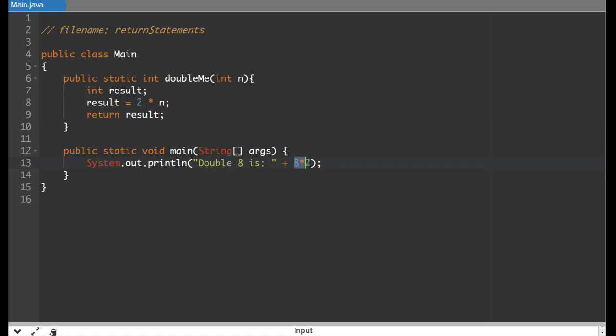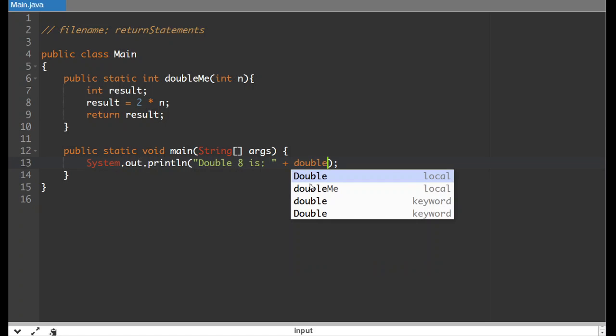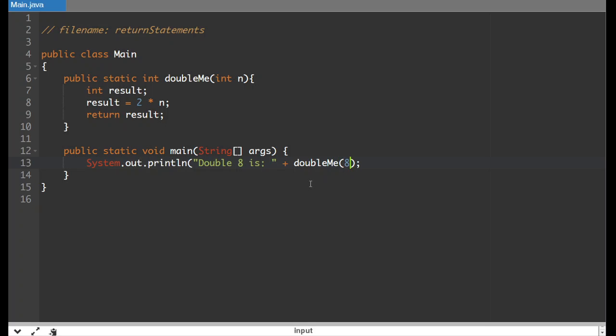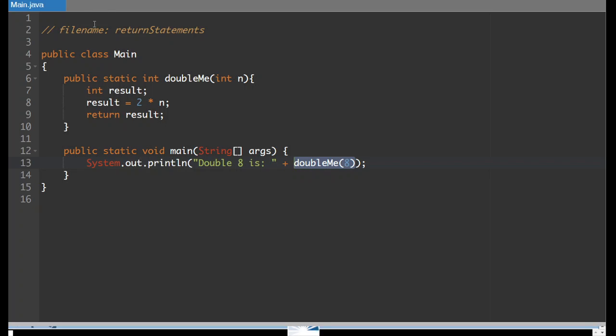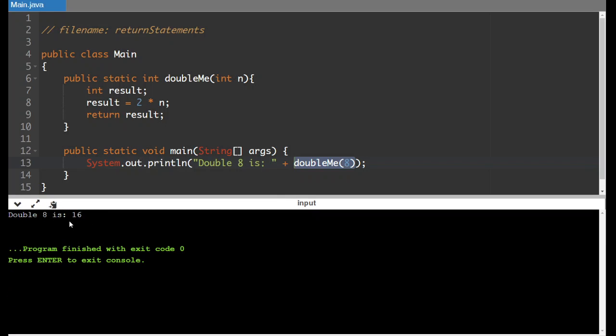So when we're writing the program, this is what it's going to look like. It's going to look like double me, and then we will send it the parameter 8. So now what is happening is this acts like the integer value that's equal to whatever we're returning. So what I am returning here is the result of 2 times n. So this method call acts like the result of 2 times n. So it actually has an integer type. So we'll run this. And it gives us this result here.